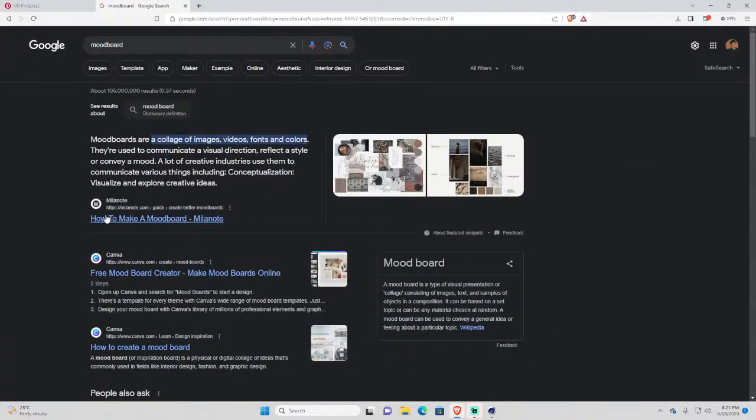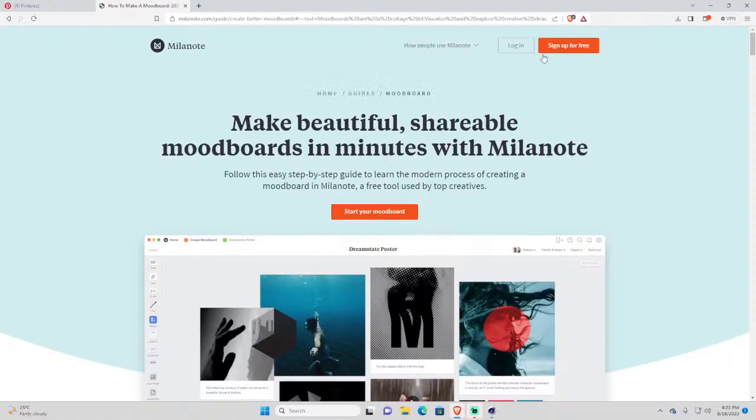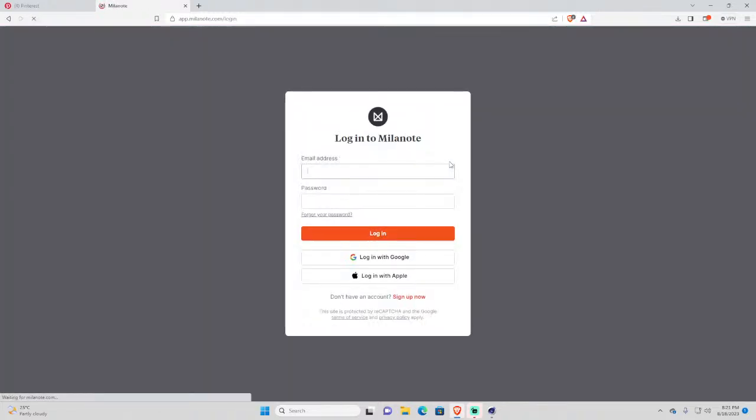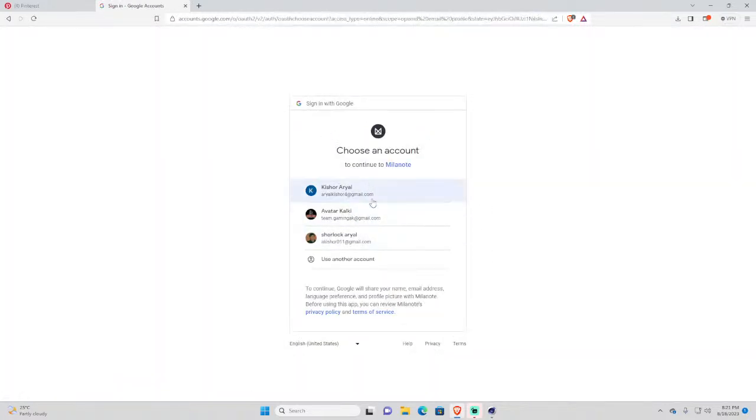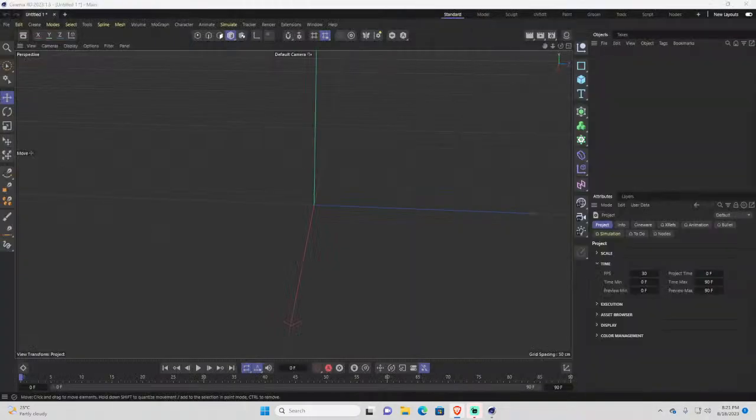There is one site where you can make a mood board. This is Milanote, or whatever you call it. You can sign in for free. I think I already have an account, so I'm logging in with Google. So let me log in with Google, guys. So here, I have my account, let me create a new board right here.